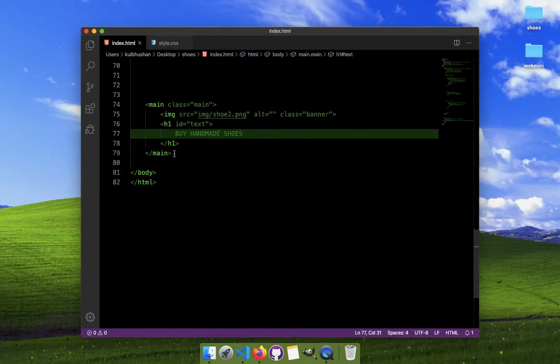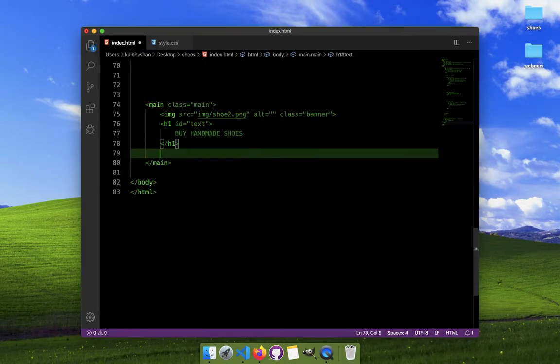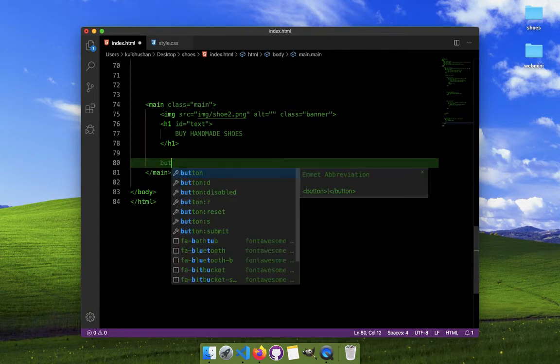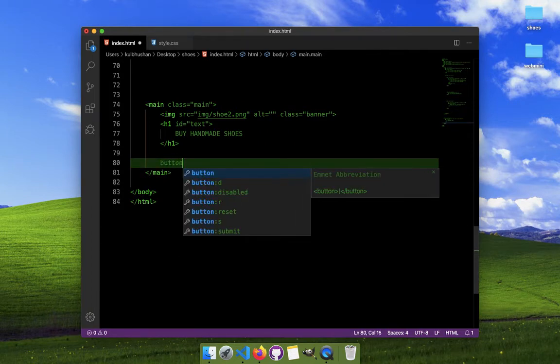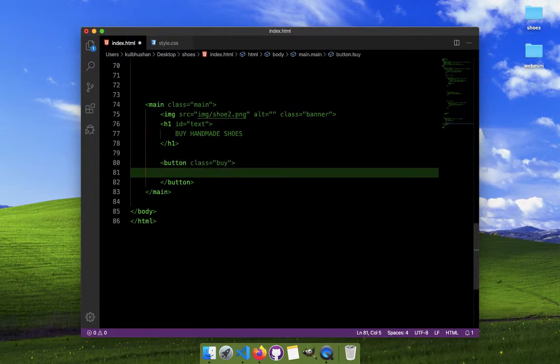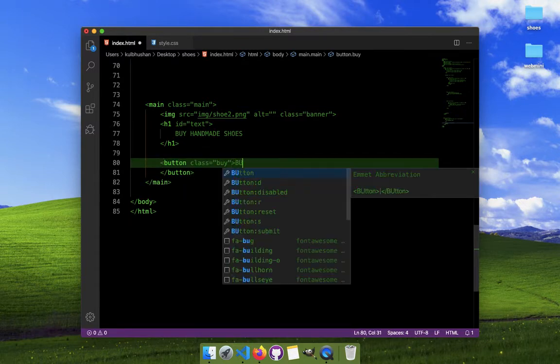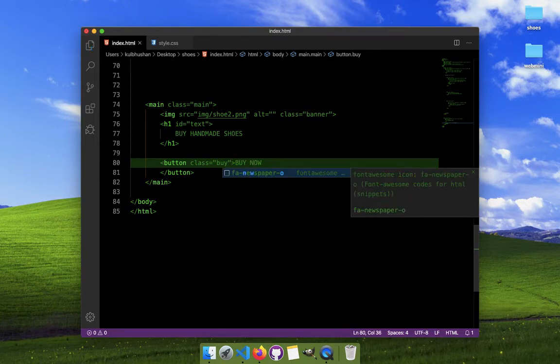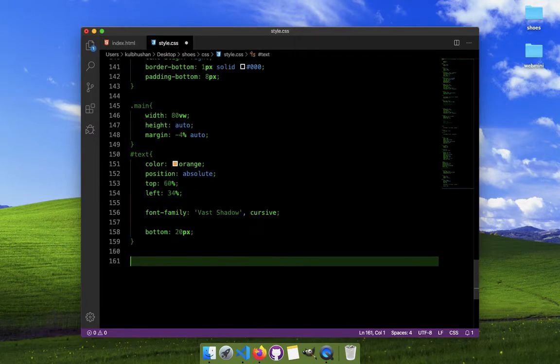So here we come inside the main. Inside this section only, we are going to create a button, and give it a class of buy. I could just write it over there only. Buy now or start shopping. Yeah, that makes sense. So this buy button now needs some styling.